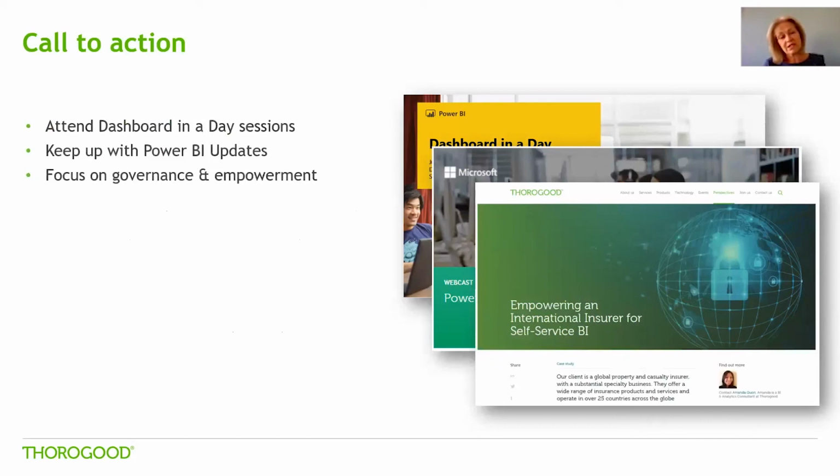And the final call to action really is don't forget to focus on governance and empowerment. It's all well and good publishing a data set up to a server, but it's not going to be used unless people know it's there, they're familiar with it, they feel comfortable using it. So really think about empowerment. And on our website, there's a case study around empowering self-service BI, which is well worth a read to understand the sort of things that you need to focus on.